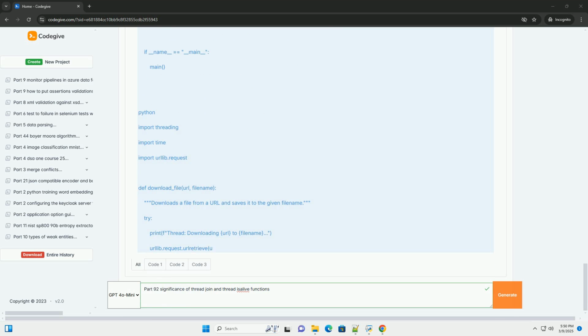Part 2, the join method, waiting for thread completion. Purpose. The join method of a thread object is used to block the calling thread, usually the main thread, until the thread on which join is called has completed its execution. How it works. When you call thread.join, the calling thread will suspend its execution and wait until the thread has finished running its run method, or the target function passed to the thread's constructor.